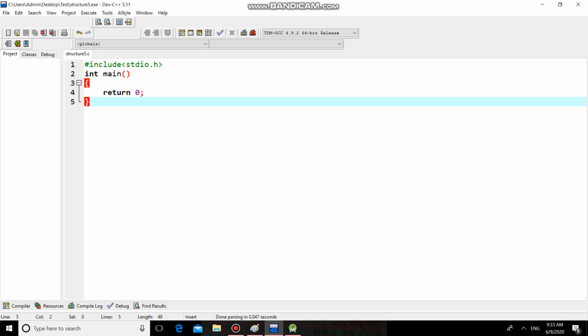In this session, we are going to see the second method of passing structure to function, that is, passing the entire structure variable to the function. That means we are going to pass a copy of the structure to the function, and then that copy will be collected in another structure variable.